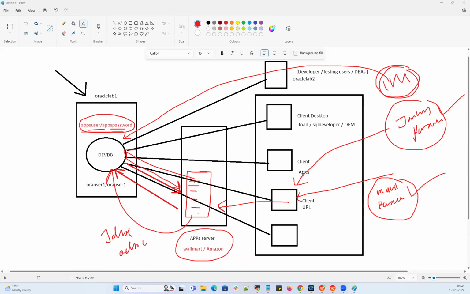And the moment there's a sale going on, let's say Amazon Big Billion Days or Flipkart Big Billion Day sale, or whatever sale happens in the retail business, millions of users connect to the URL or application, and via the application server all the connections go to the database. At that time, with your application users and application passwords, you will get a huge number of connections to your database. So one user connecting to my database means one session will be started inside my database.